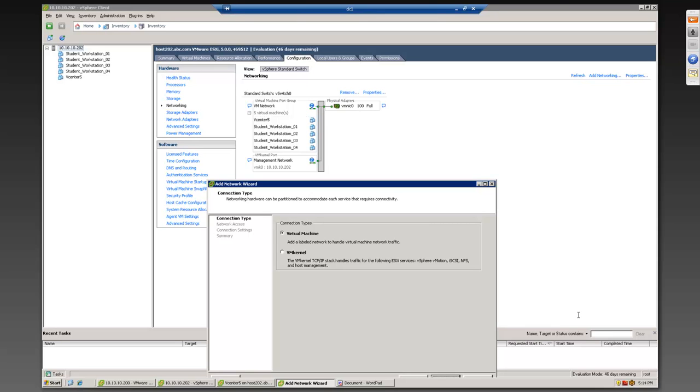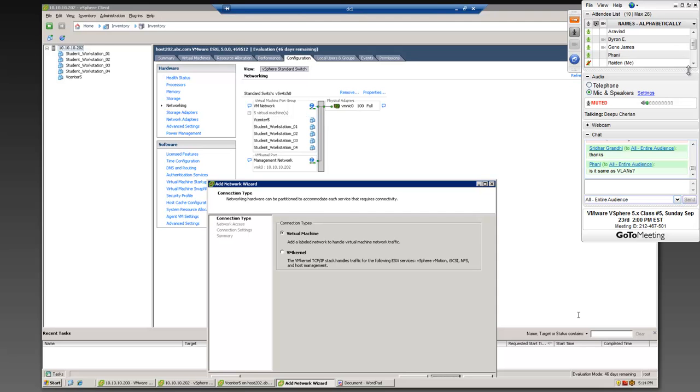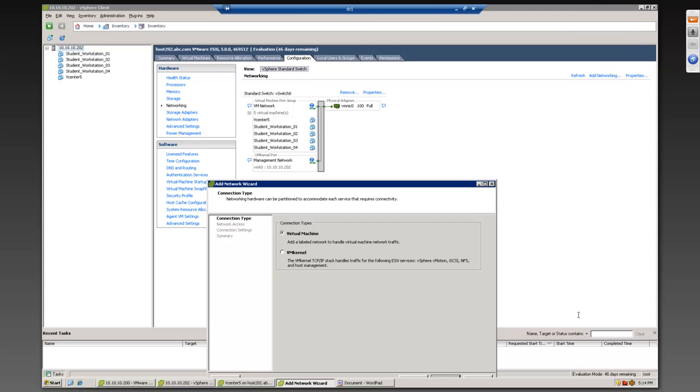Fanny, that's not correct. VLANs are totally different topics. VLANs are virtual LANs. I will talk about that; it requires a lot more talking, probably in the next class. VLANs are a very important topic, but port groups are not VLANs. Port groups are a type of connection. That's it: virtual machine port groups and VM kernel port groups.